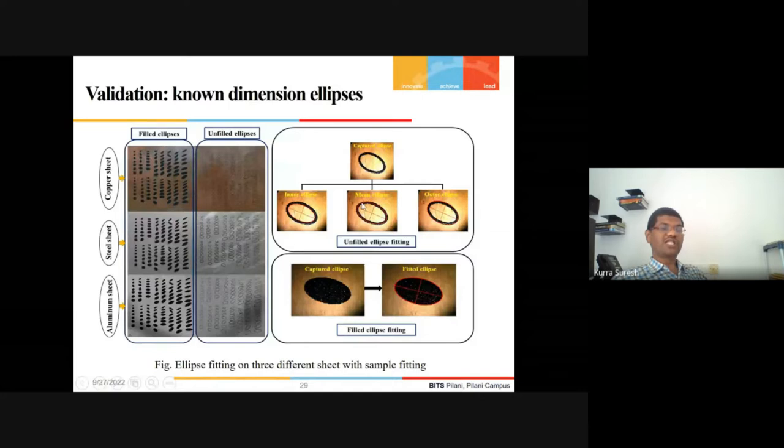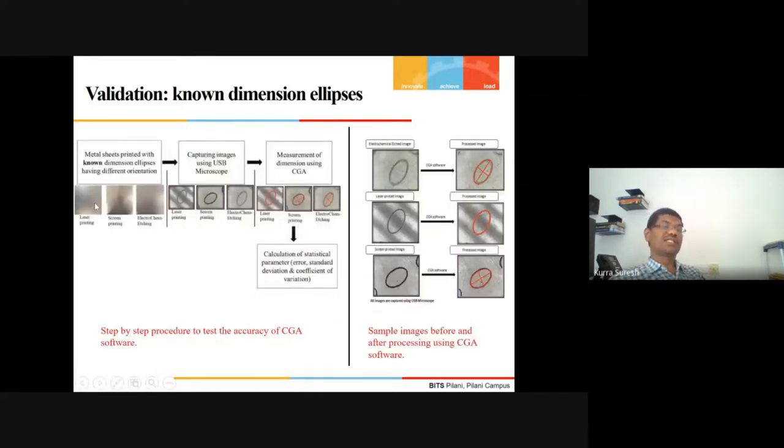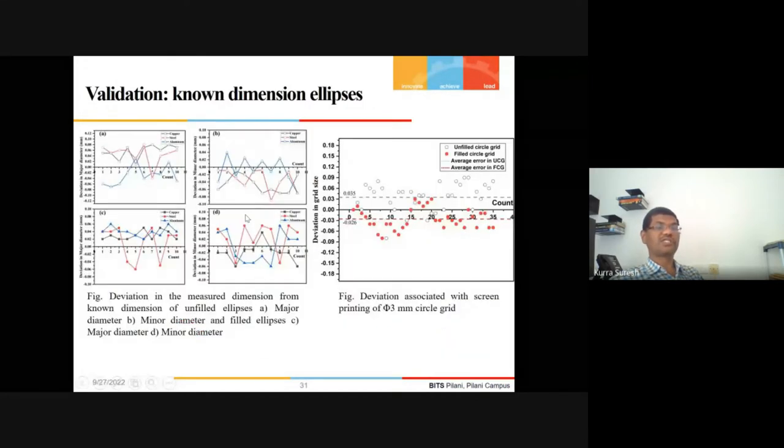So we printed on different metal sheets in different orientations, both filled and unfilled ellipses. And then we captured the images. These are the captured images you can see. And we fitted the ellipses using the proposed software. You can see here it automatically fitted the ellipses and measured the major axis even in the case of filled ellipses. These are the steps: capturing the images and then all the steps we explained in this flowchart. And these are the error statistics.